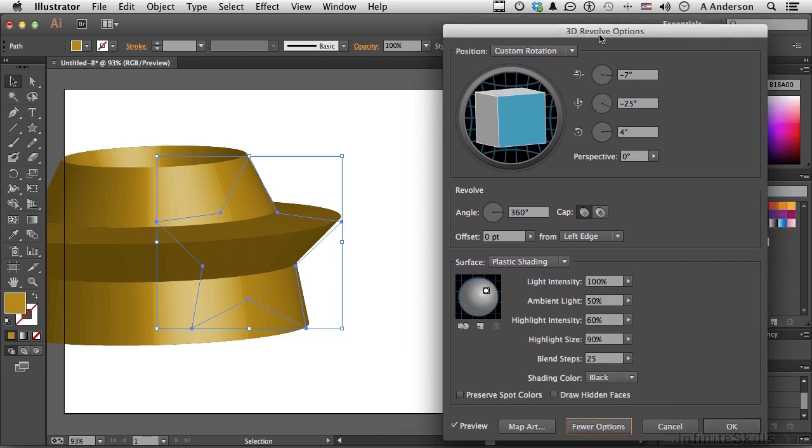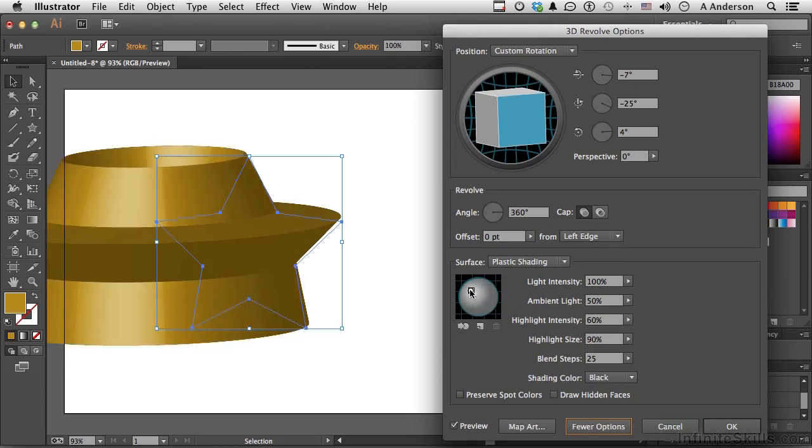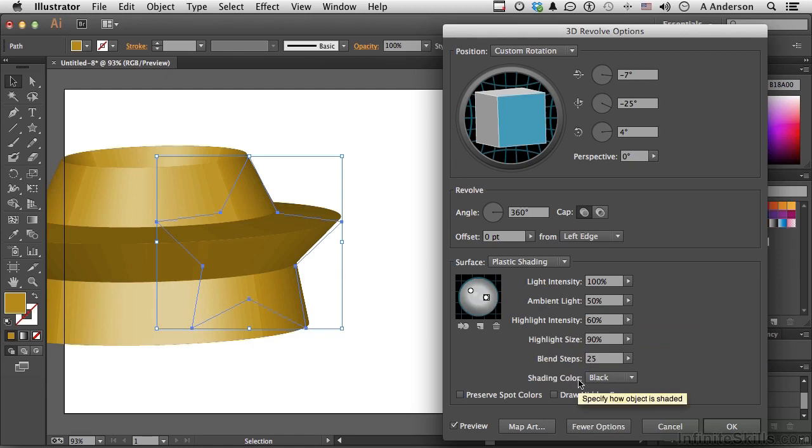You can work with the lights. For example, right now we have a light source right here. I can move it someplace else. I can add a light if I want to. I can then change the intensity, the ambience, the highlight, size, blend steps, and shading color of that particular light. I can preserve spot colors, and I can draw hidden faces. I don't think we have any, so that's not going to make any difference. Now, you have an option for mapping art. We're going to save that to last.